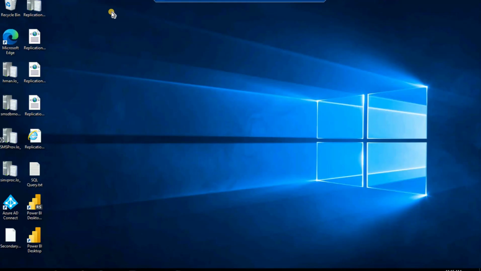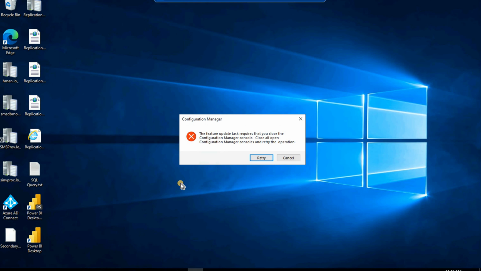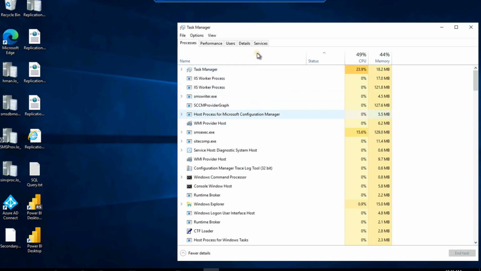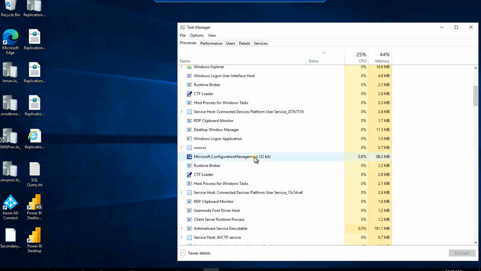And you can see over here also, like in the ribbon, you can see the latest console version, and it is asking for the update. Now, the console update is a straightforward process, so I'm going to skip that. Okay, well, got an error. It says feature update task requires that you close the console. Okay, this is kind of not a known issue, but this is kind of obvious, because probably some other users are using the console from this primary server, and that is why this error is coming.